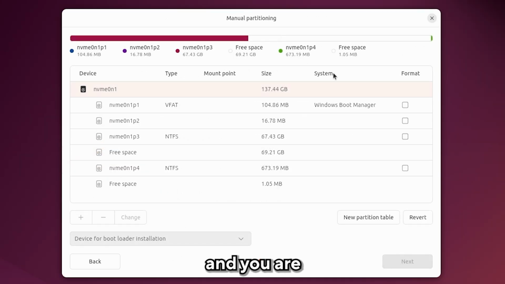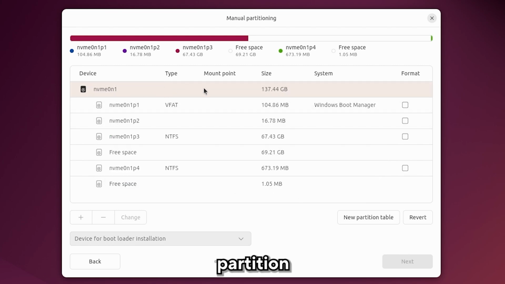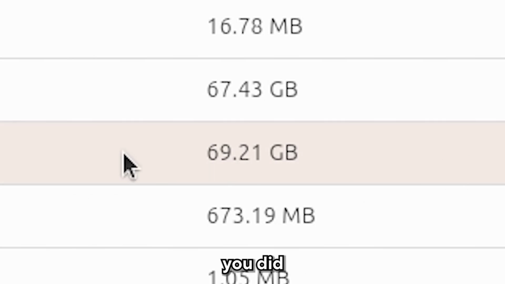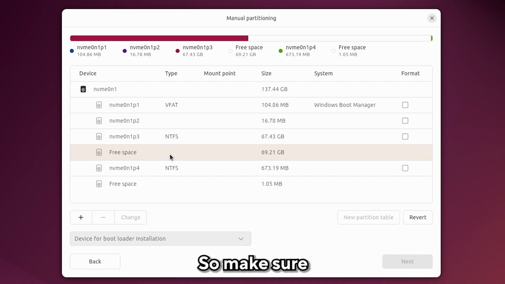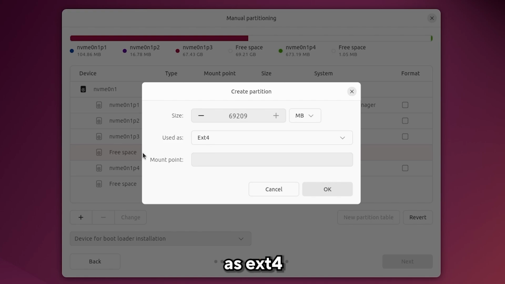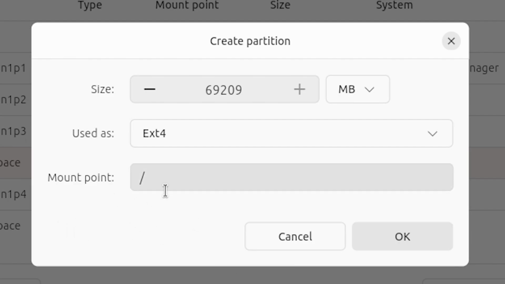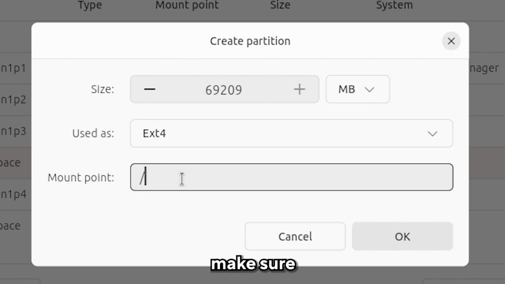So click on next, and you are going to have a lot of partitions and really weird stuff. In this case, I have an NVMe SSD, so this is the name of my partition and disk. Just simply select the free space one with the gigabytes you shrunk inside Windows. So make sure to click on the free space one and click on the plus button. You can leave it as X64 or if you want Btrfs. Anyways, I'm going to leave it as X64. Choose a mount point, choose the slash, this one, which is the root. Just make sure to choose this one.